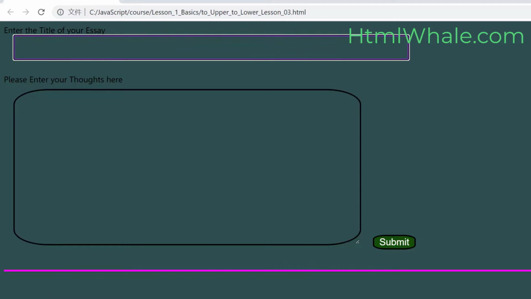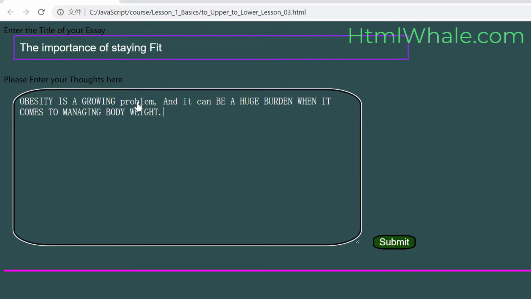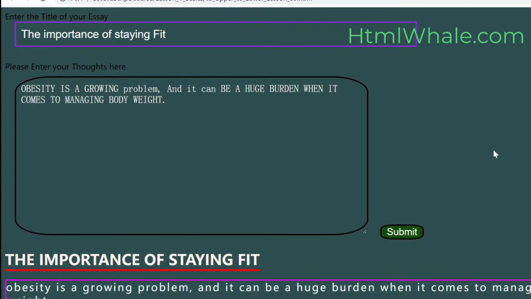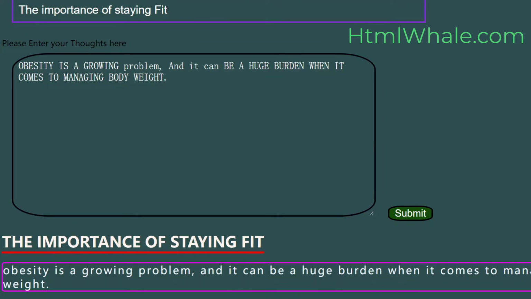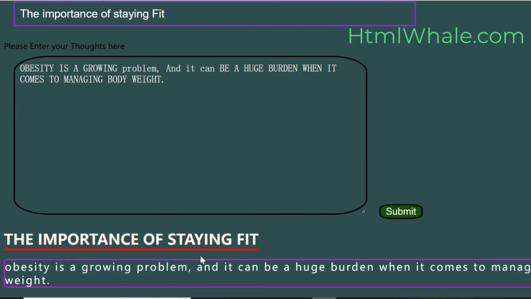I'll refresh it, and I will say something like this, importance of staying fit. See, it's a mixture of uppercase and lowercase. People wouldn't like it, right? I'm just placing this, and then I'm saying submit. You see that everything is present here. You see that there is a border. The importance of staying fit. Obesity is a growing problem. I changed the color, and it can be a huge burden when it comes to managing body weight. So see the way the output is displayed, and the sky is the limit for your creativity.